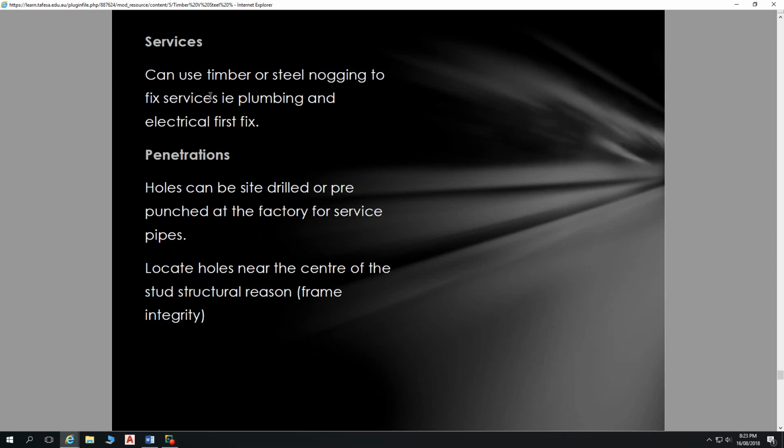You can use timber or steel noggin to fix services, i.e. plumbing and electrical first fix.